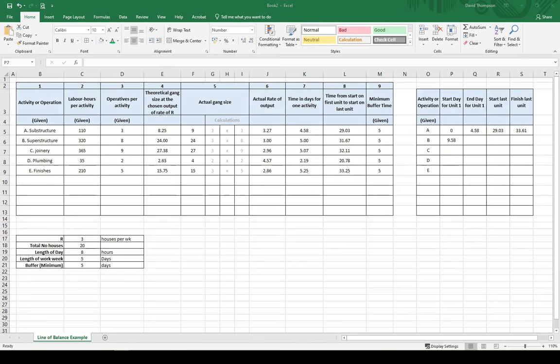So the next thing we're going to look at is going to be the end day for unit 1. So this is going to be start day, and again it's going to be a 5-day buffer between the different activities. So I'm just going to add in the buffer time again. So that 5, and that's going to give us 14.58.